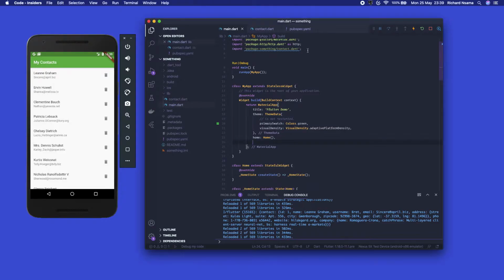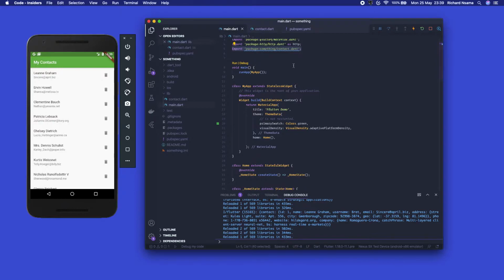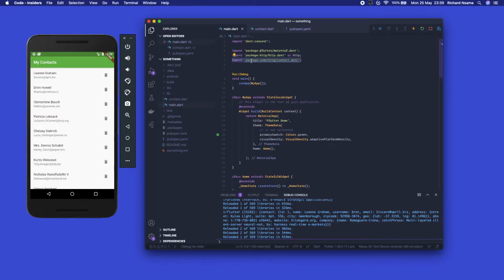Just make sure you already have a new widget here. I created a widget called contact. It's just in the same directory as my main.dart file. Stateful widget with an app bar, pretty simple, nothing complicated there. I imported it here. Make sure you use the package notation when importing anything in Flutter. Everything is a package in Flutter.